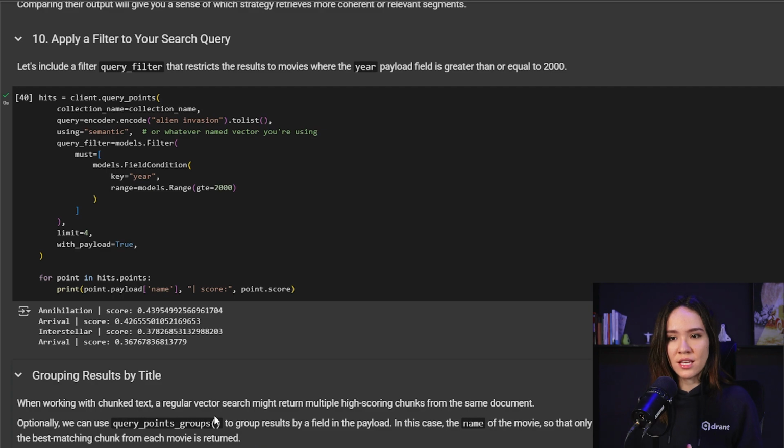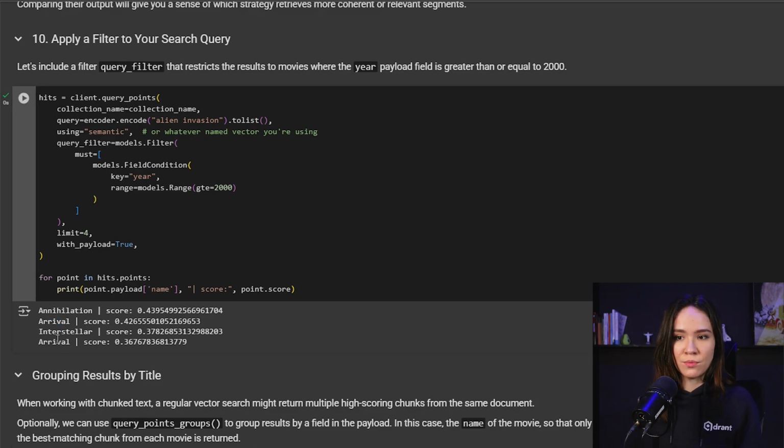An interesting thing here is that Arrival is retrieved back twice. One, because one chunk had this score and another chunk had this score. Since I'm retrieving by chunk, Qdrant is only taking into consideration the scores of the chunks and retrieving that back to me. But what if I only want one chunk to be considered per movie? For example, the highest scoring one. I only want different movies to be retrieved back to me here. I don't want Arrival to appear twice, for example.